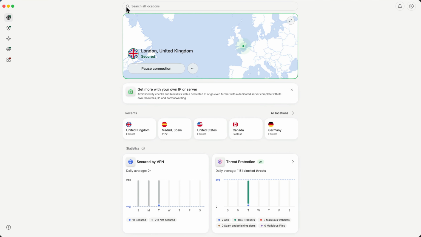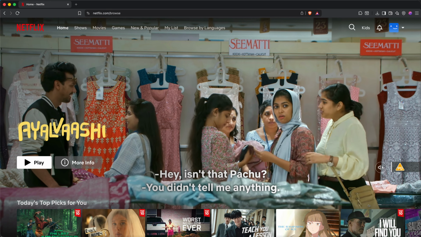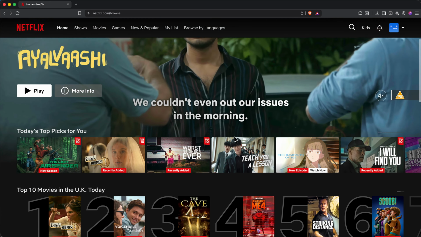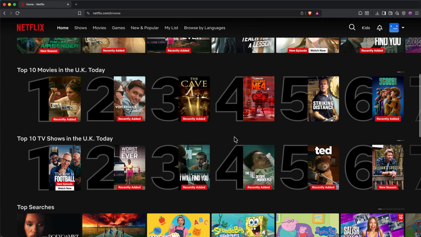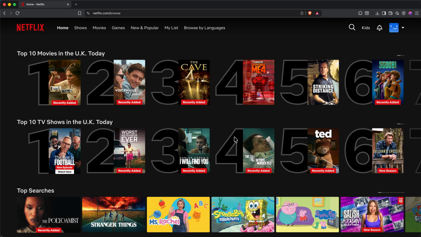The most common use of this by far is unblocking streaming. So let me show you what that looks like with Netflix. Connected to a UK server, I'm seeing the UK library. The shows and movies Netflix shows me are the ones available in the UK. It's the same account, same Netflix, but if I switch countries, the entire library changes.